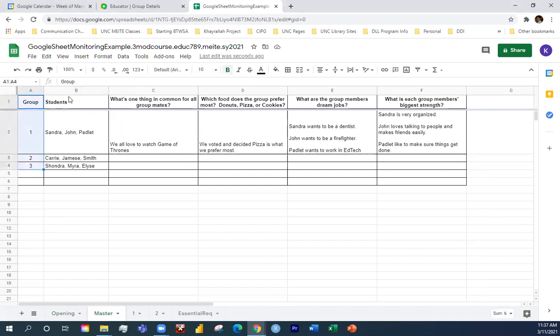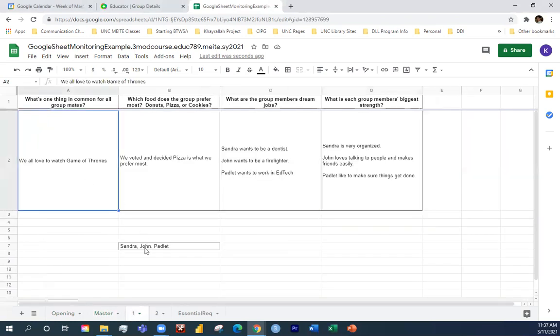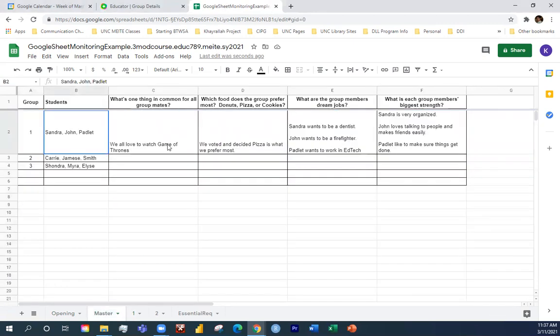I have my groups, my students in those groups, or they could be individual students themselves. And I've got the questions I've asked for each student. And look here, I'm seeing some of the responses already. How do we get that? Well, here for group one, I've made a tab titled one, and it's for the student group, for Sandra, John, and Padlet, where they actually input their responses here. Now, once they have input their responses, it feeds back to the master here.